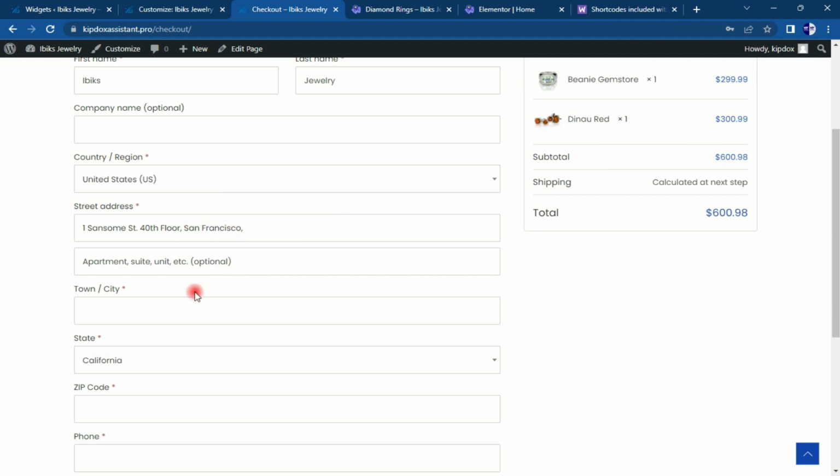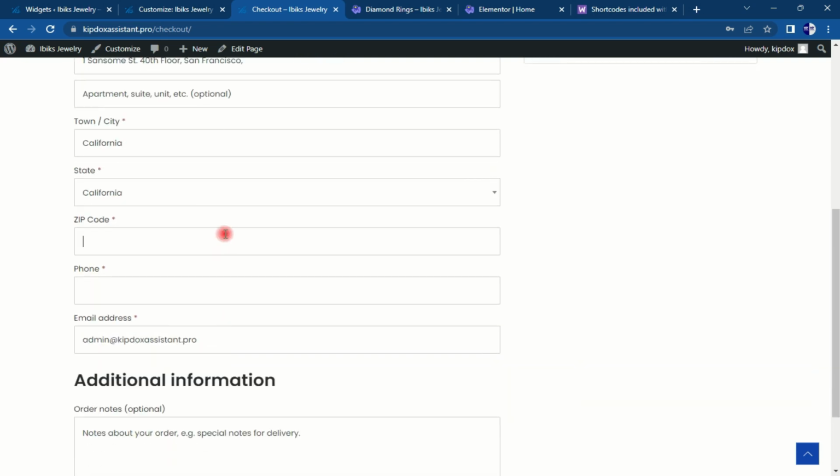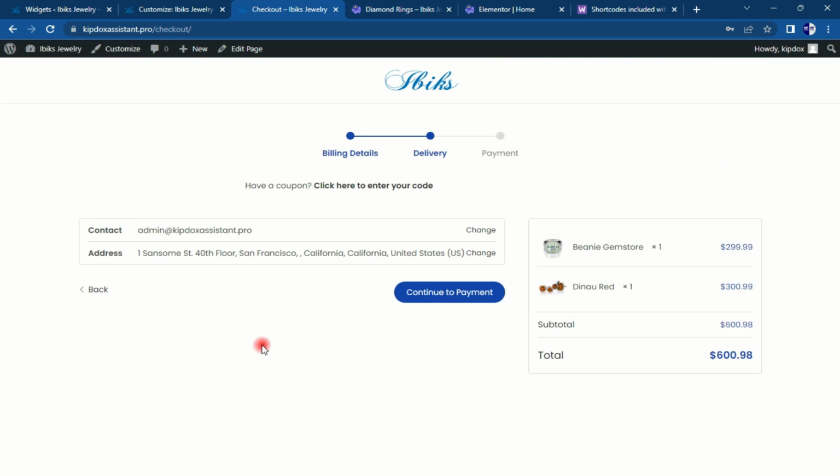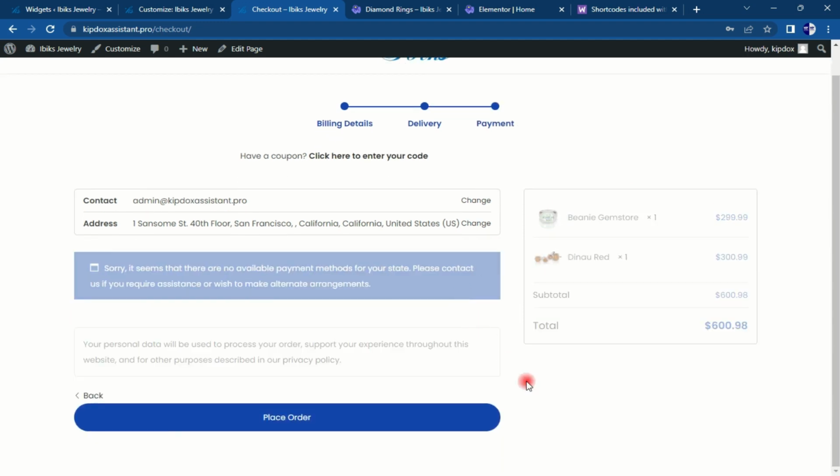California. Then state area, I can just put California. State code is 901. Then phone number, I can just add +1. I can just add this. So I don't want to add any notes. Continue to delivery. So I can add this. So this is the address that they will deliver it to. Then I can continue to the payment method.